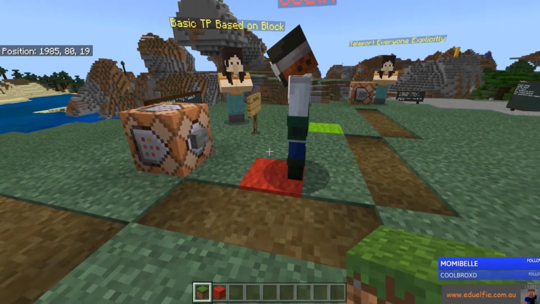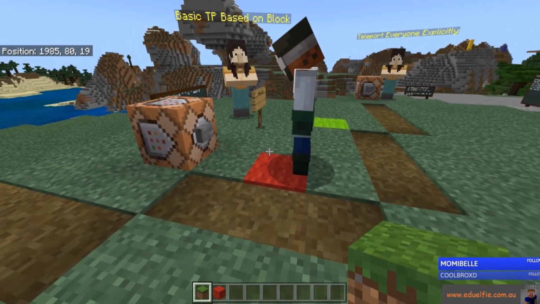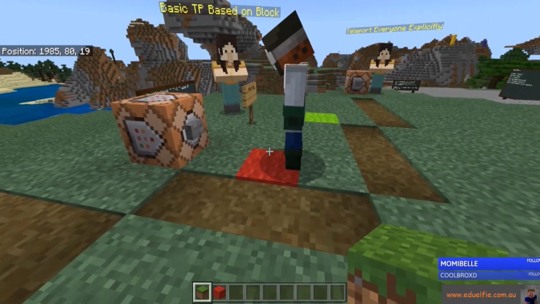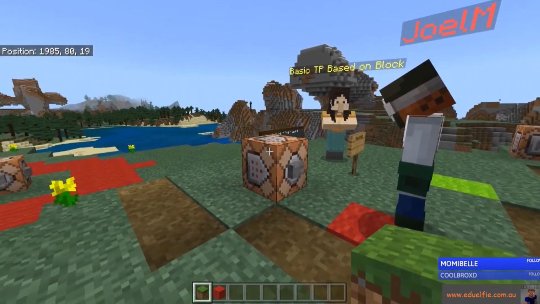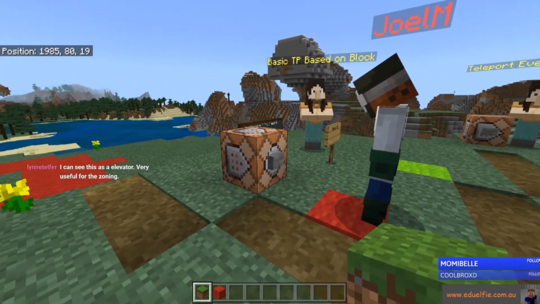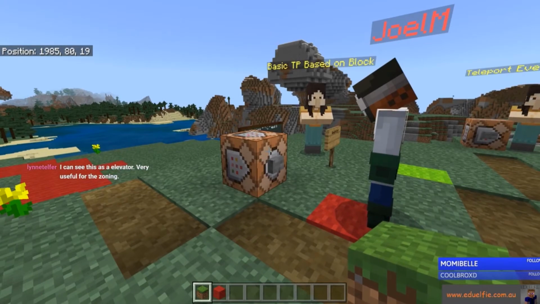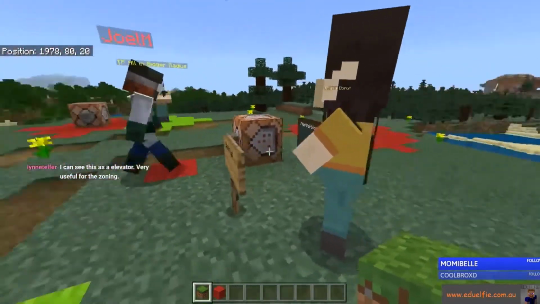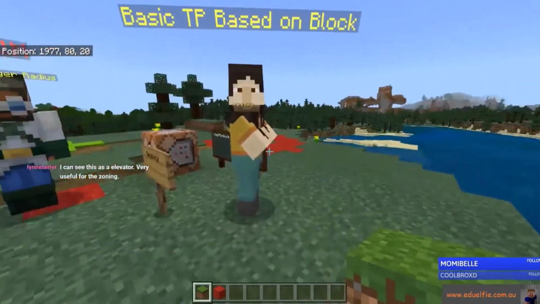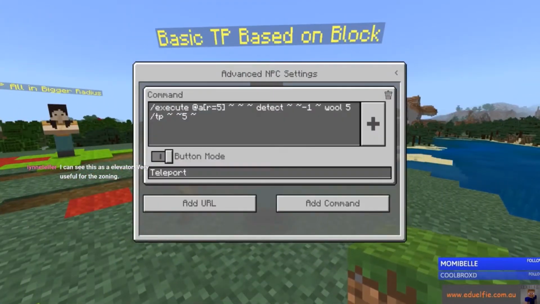I'm wondering if you could, I mean, you could chain these commands, of course, as well, so that you could test if you're standing on red wool, it'll teleport you to one location. But if you're standing on the green wool within the radius of 5, it'll teleport you to another location. So you could actually have chained command blocks to teleport people depending on what block they're standing on.